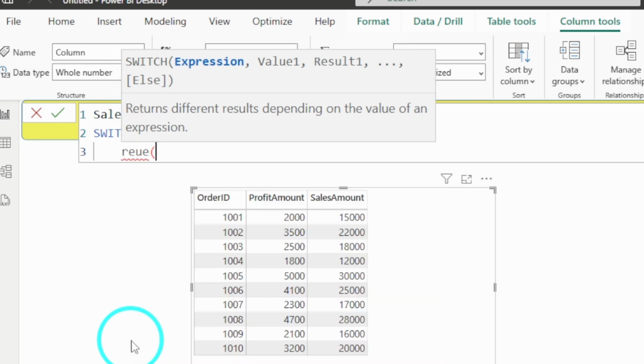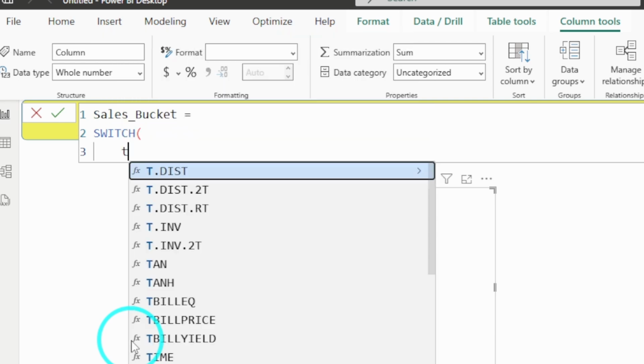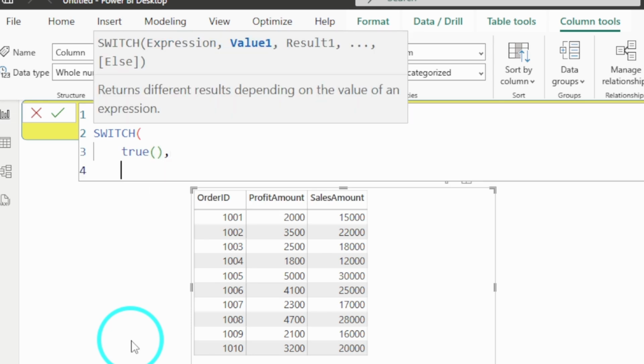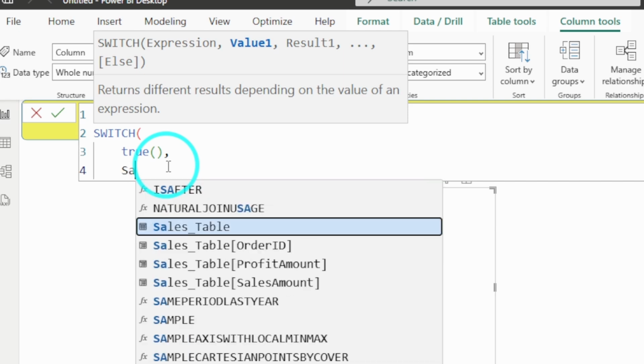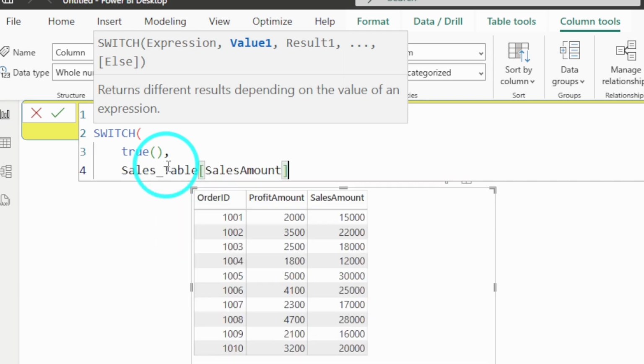and then I will write TRUE, and then I will give the conditions. The conditions are that if the sales amount is greater than 25,000, then I will categorize it as high. So let's write that: if sales amount is greater than 25,000, then I will categorize it as high.